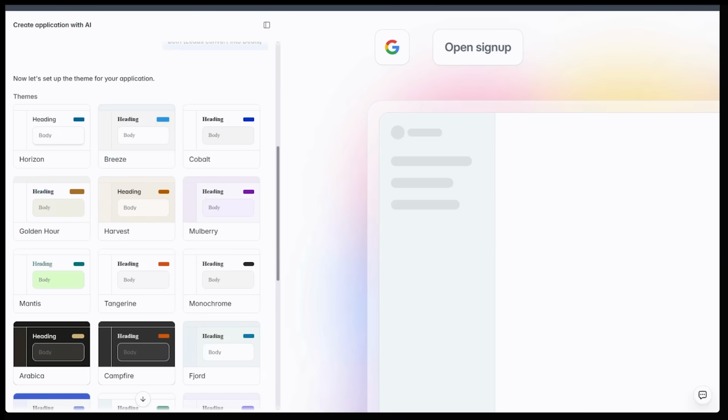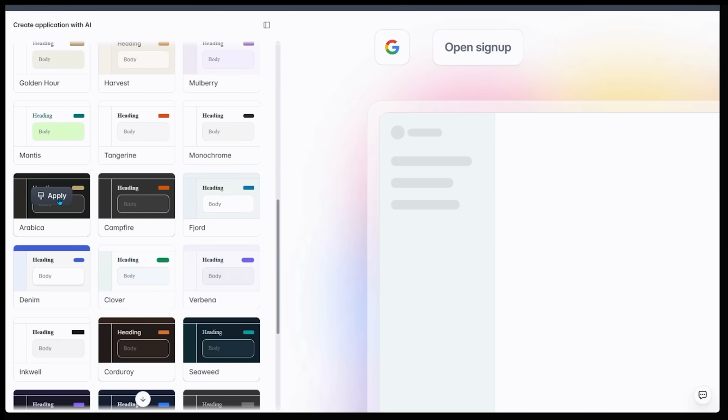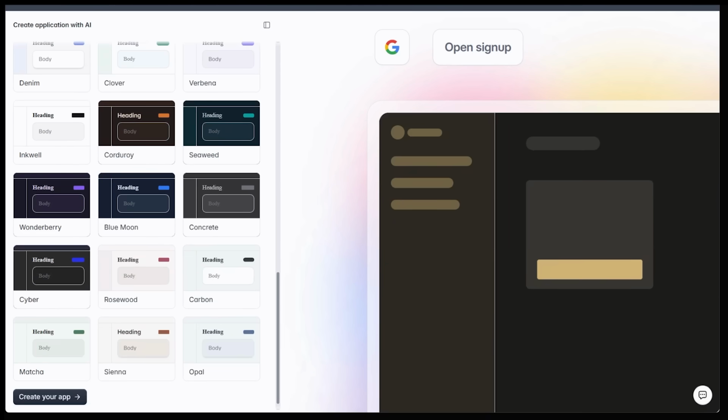Now we get to play around with the theme of our application. I'm going to go with Arabica. Let's hit apply. Okay, we've got a quick little preview once we do that. So this is looking good. Let's click create our app.